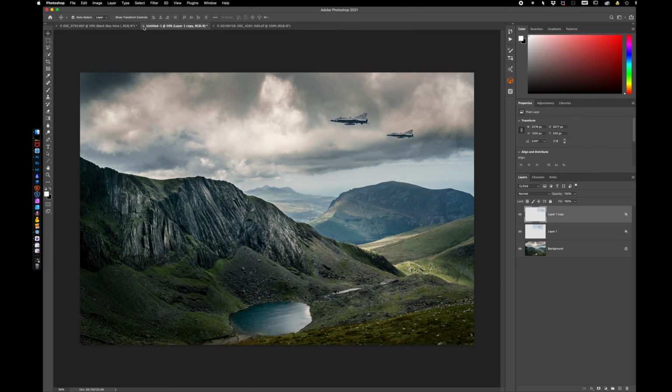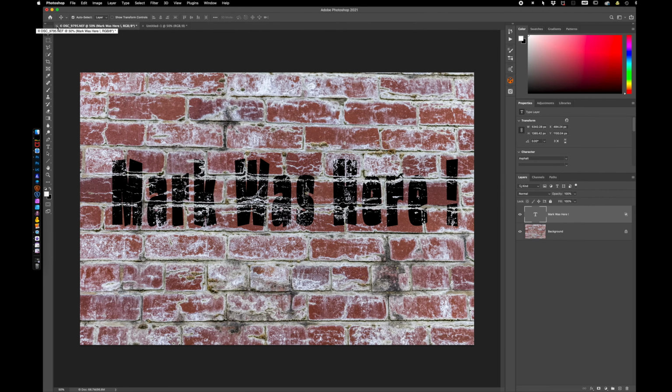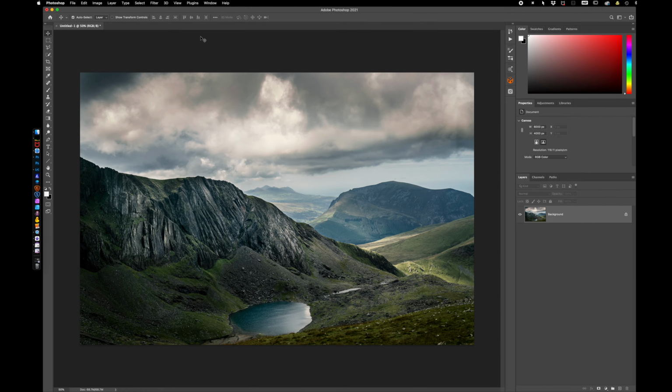So I don't need that layer anymore. I should get rid of that. I might come back to this one. Let's have a look. Don't want that one, and I don't want that one. Not going to save that. So let's go grab another picture from Lightroom.